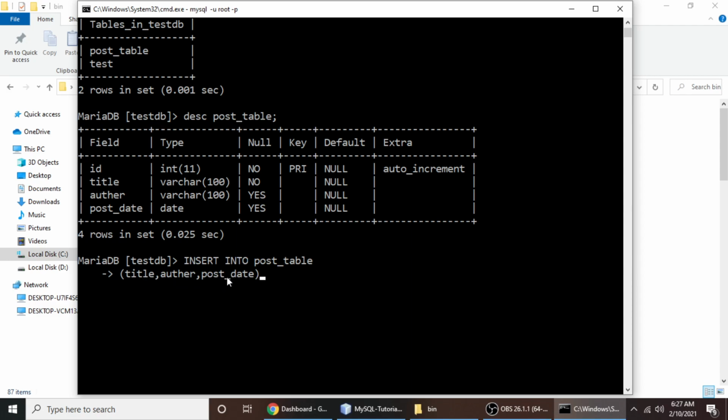Then we need to type values. This keyword values will take some parameters like title, author, post date. For that we need to put a bracket like this. Let's hit enter after values, and put this bracket, and inside this bracket we put single quotation marks, and inside the single quotation we put our post title, and our post title is MySQL tutorial.